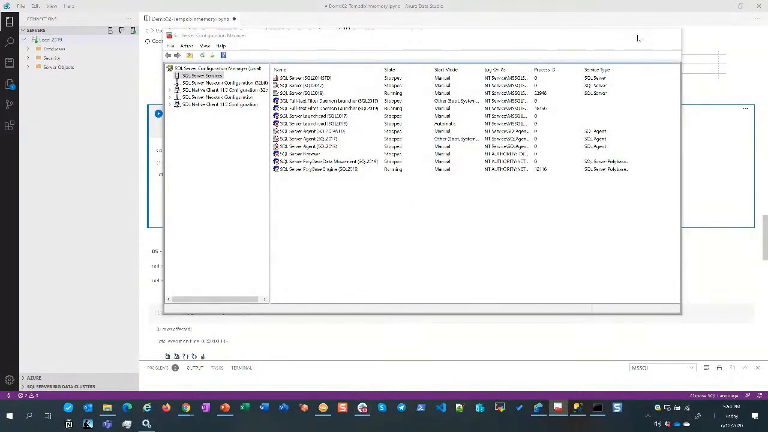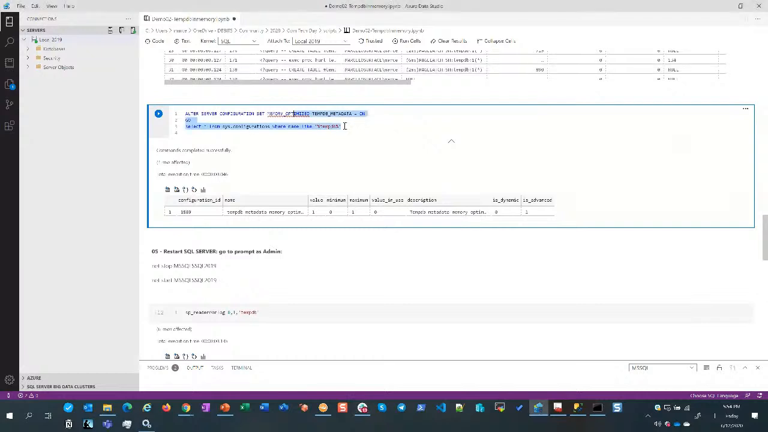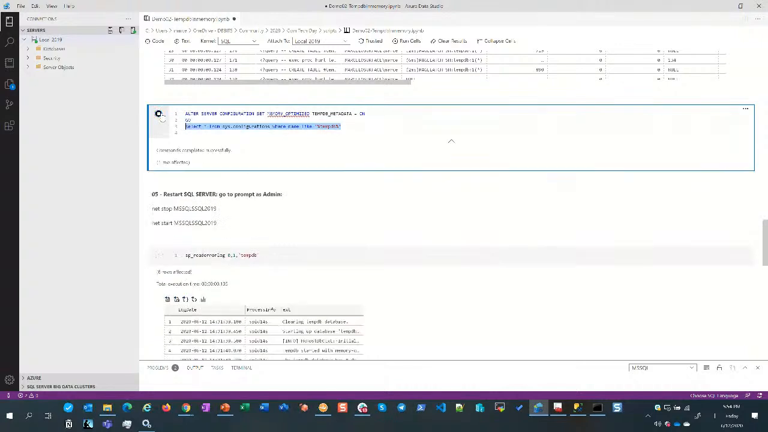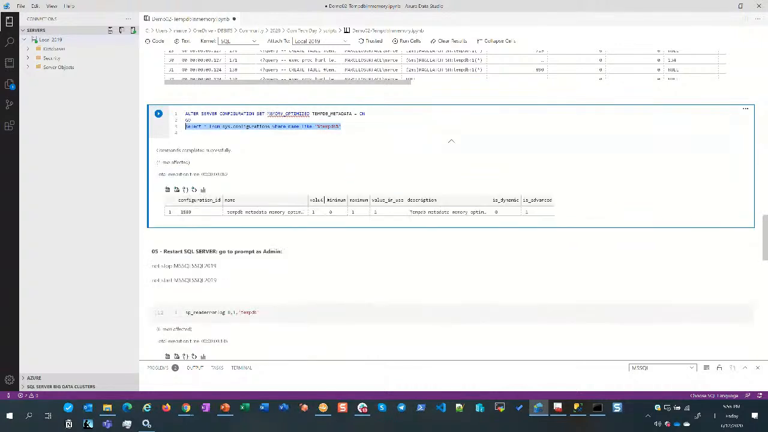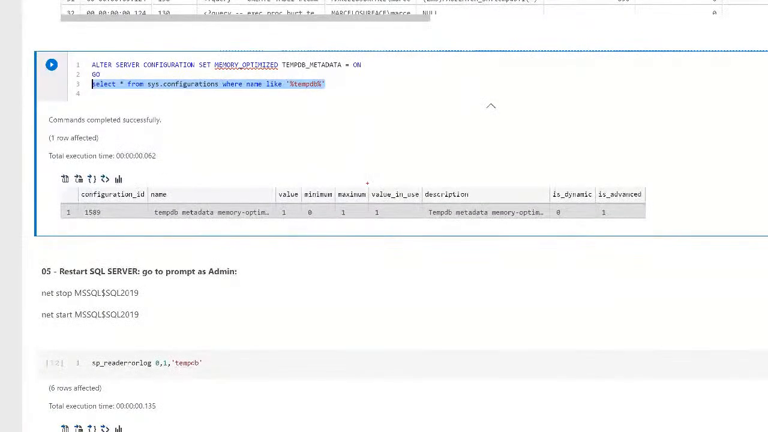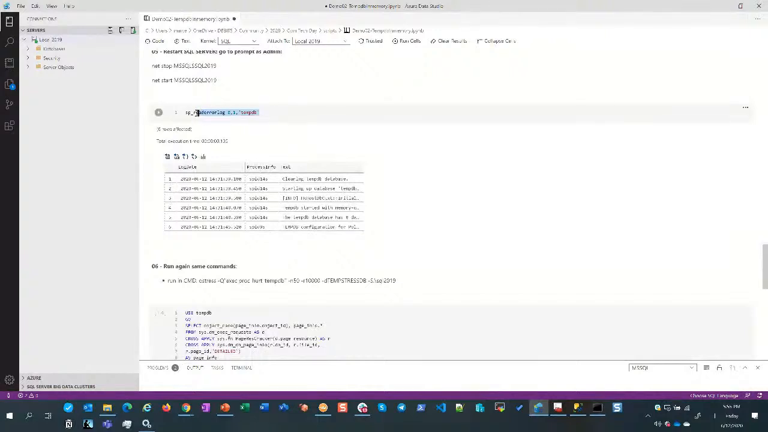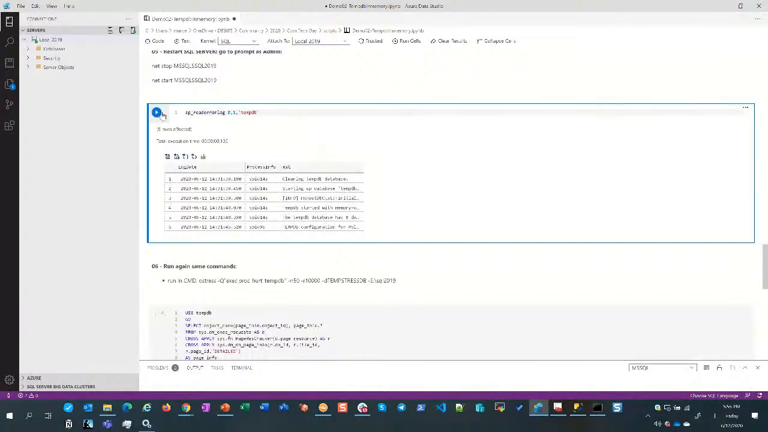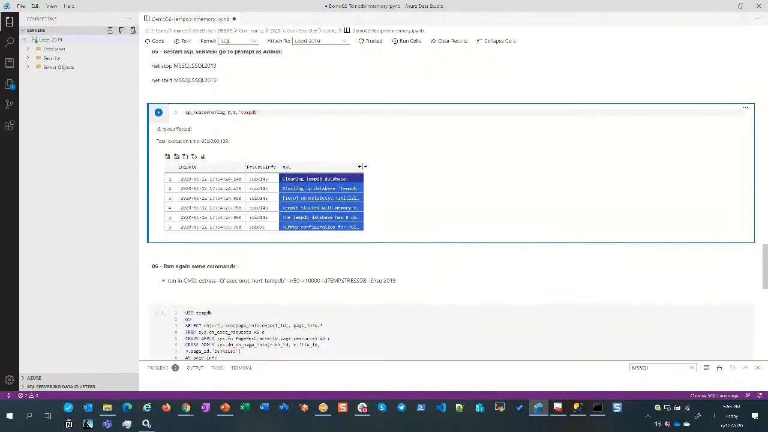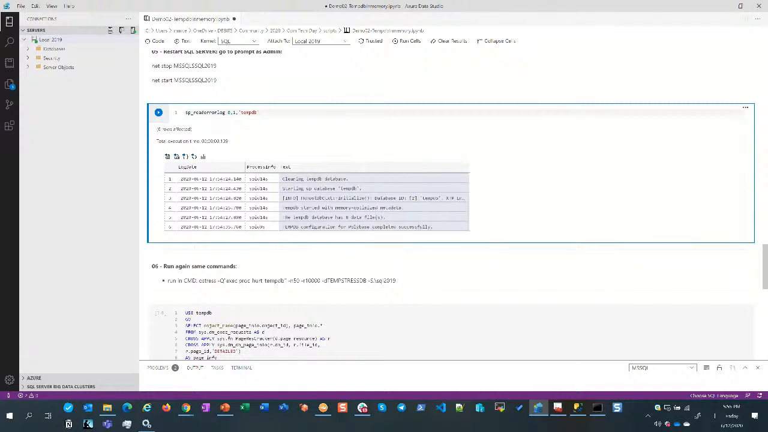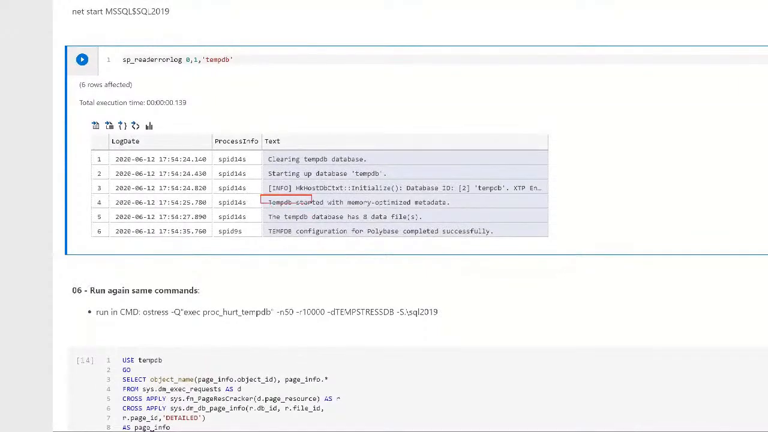Okay, I have the instance restarted now, and let's see if I have a select here. Okay, value is in use. Okay, perfect. If I execute read error log and check for TempToBe messages, I'm going to see, let me zoom in here real quick, TempToBe started with memory optimized metadata.